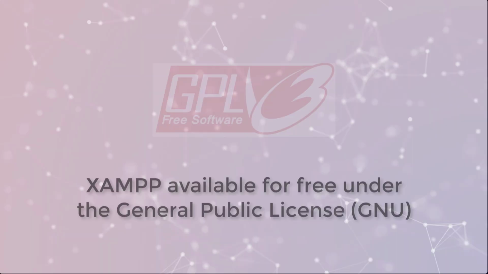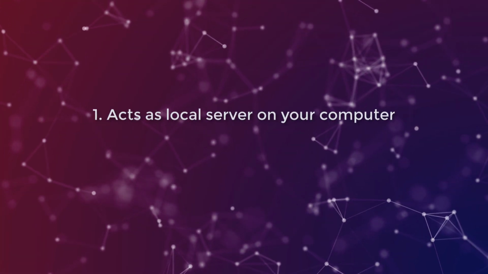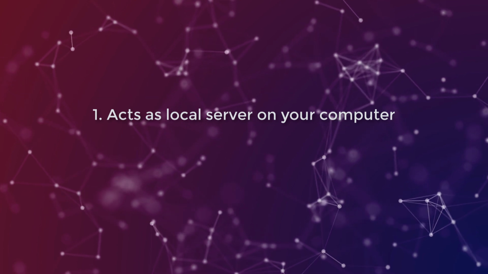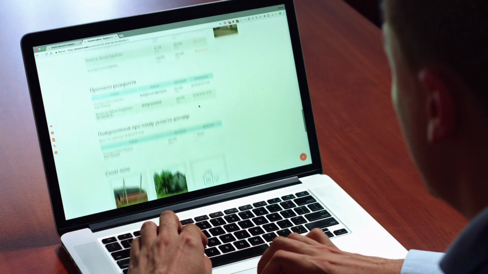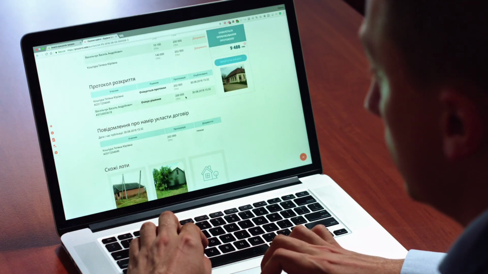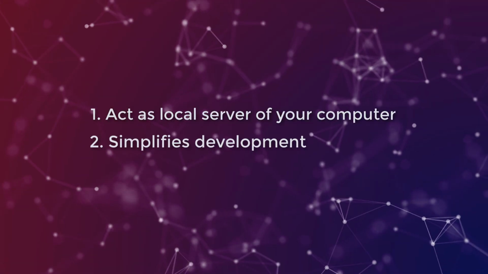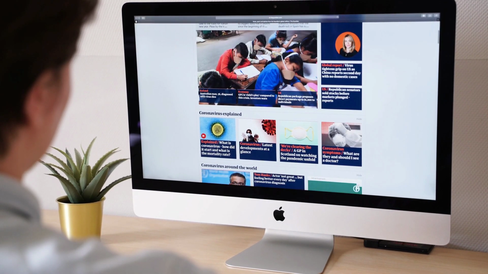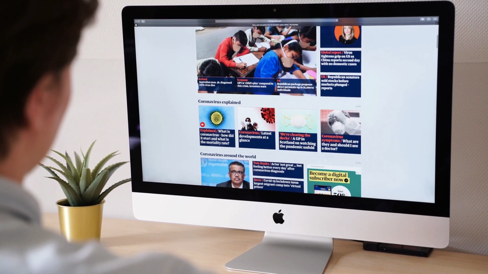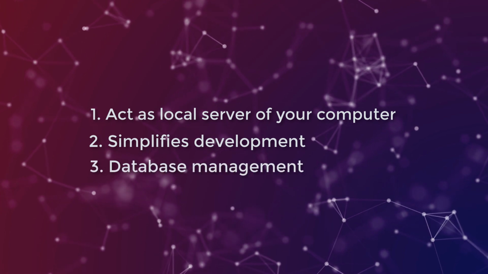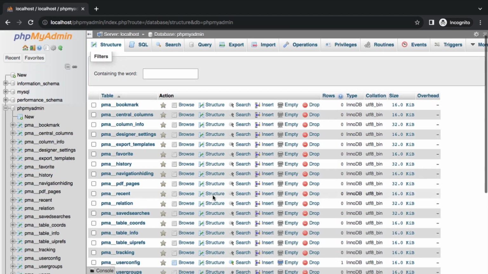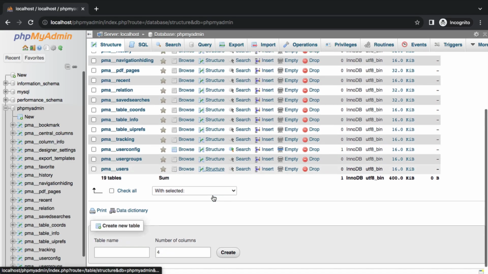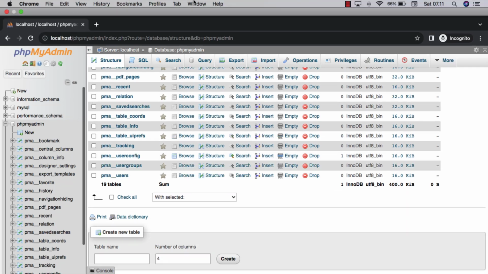XAMPP has several main functions. Acts as a local server on your computer, allowing you to develop and test web applications without an internet connection. Simplifies development. XAMPP provides all integrated software stack, so you don't need to install PHP, MySQL, and other software separately. Database management. XAMPP comes with PHPMyAdmin, making it easy to manage your database locally.